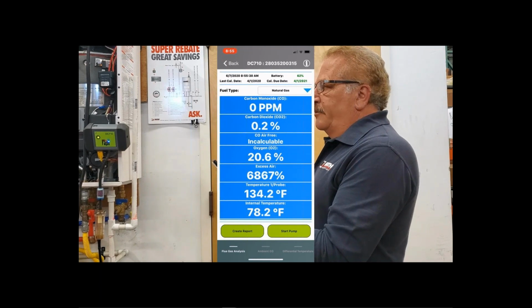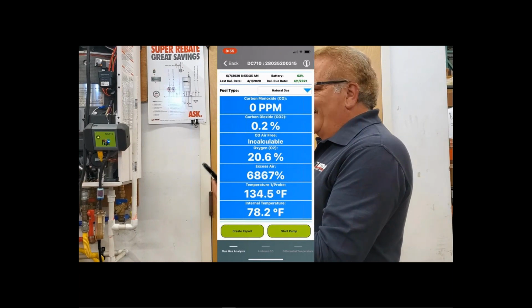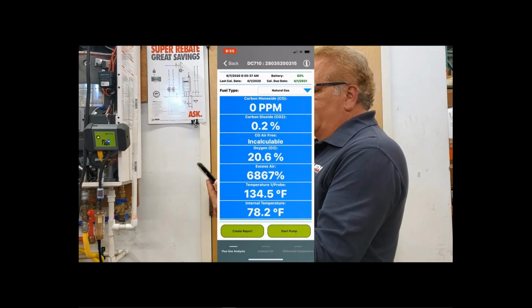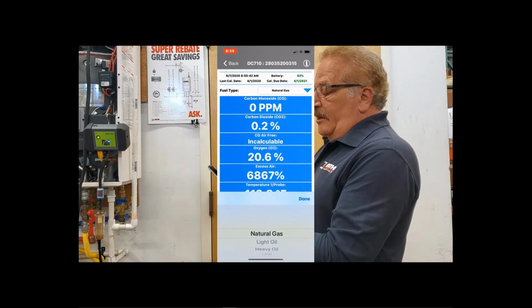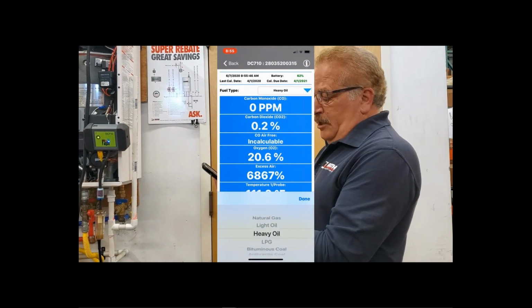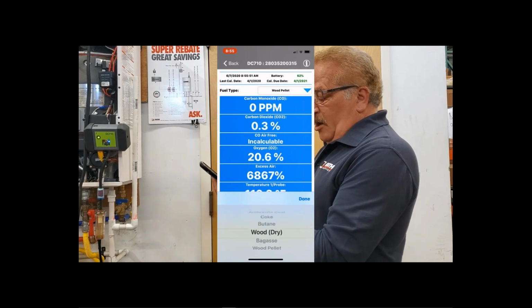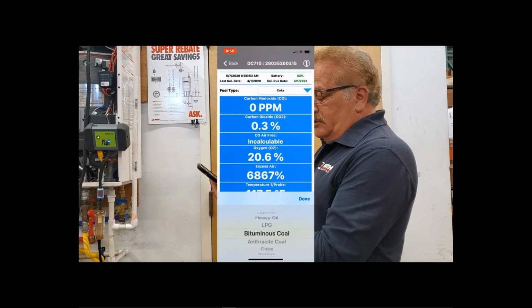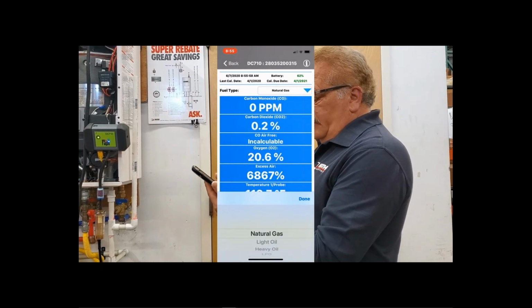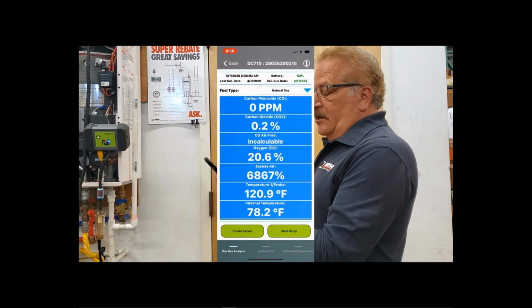Battery percentage, that battery percentage is not the battery percentage of your phone or your tablet. That is the battery percentage of the DC710 device after you've charged it. Next to that, you see fuel type. Fuel type can be selected by pressing that drop down arrow. As you see, there's natural gas, light oil, heavy oil, and all of the other fuels, either liquid fuels or solid fuels. So here we're going to be doing a natural gas application. We're going to select natural gas and press done.